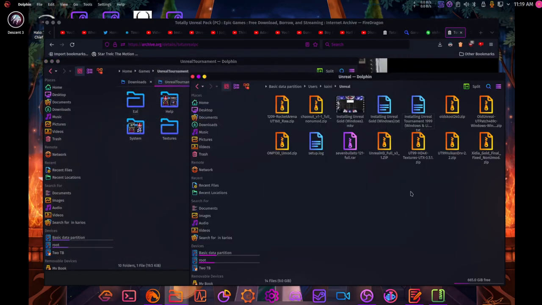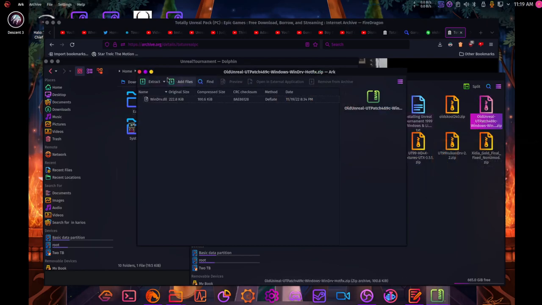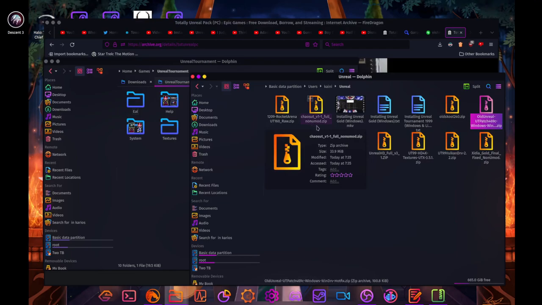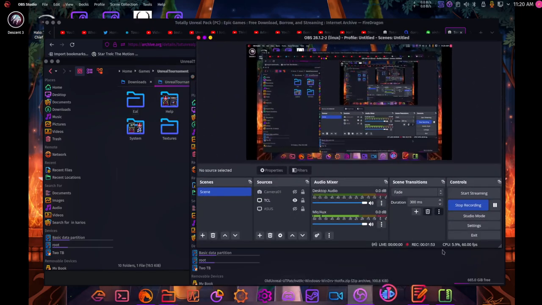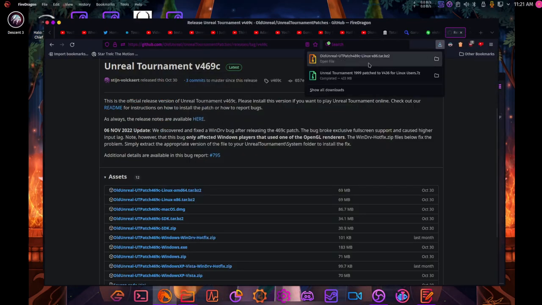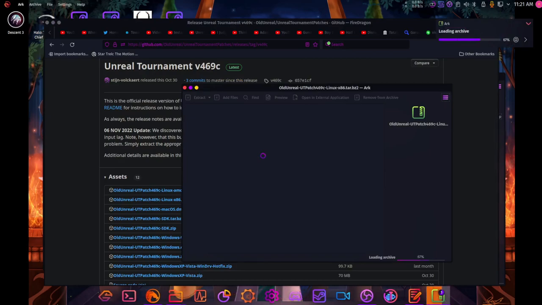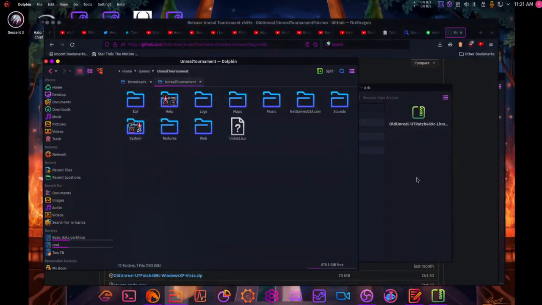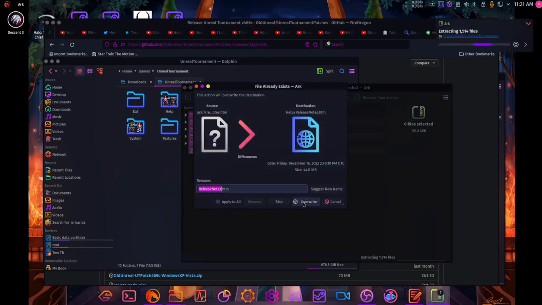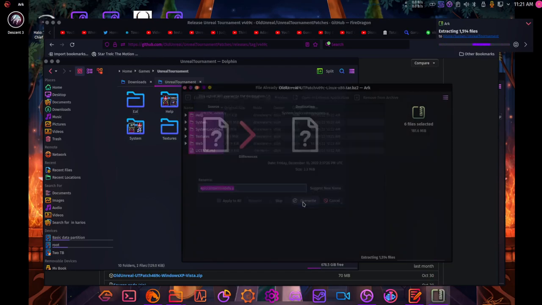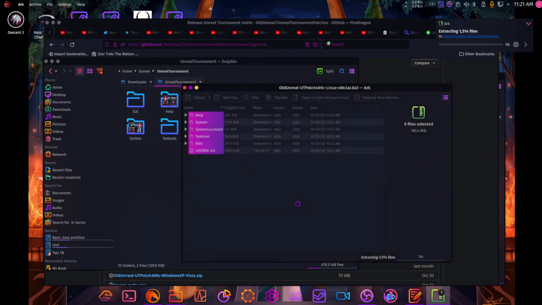So I'm going to go here, and I should have the old Unreal, not this file, but I should have it in here. If I don't have it in here, I'll go download it. And since I found the file that I had forgotten to download, what we're going to do is go back to the Unreal folder, copy all of this in here, overwrite, apply this to all. This is the x86 client.